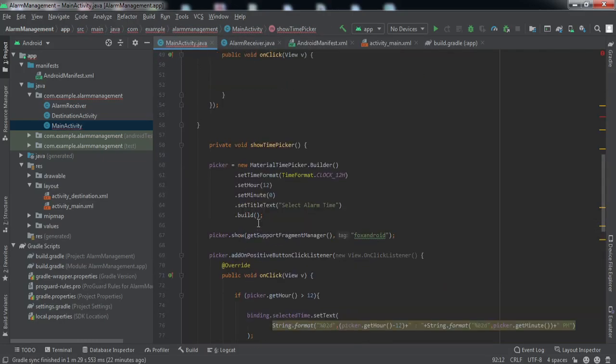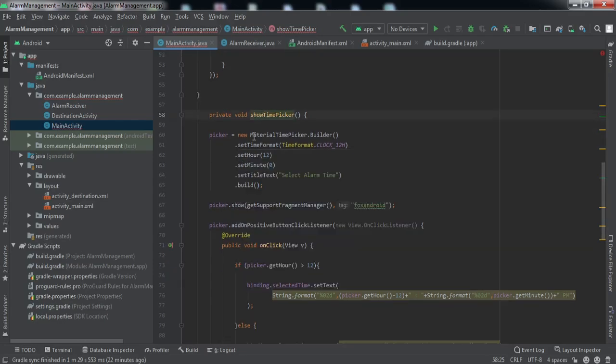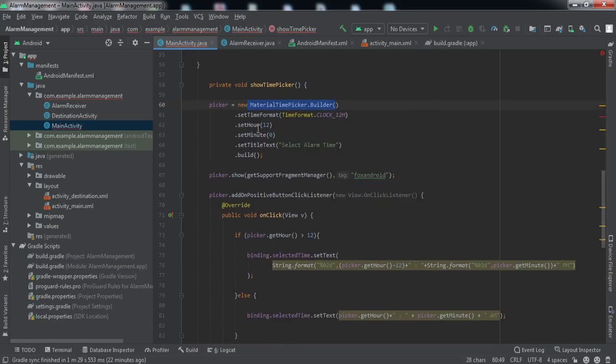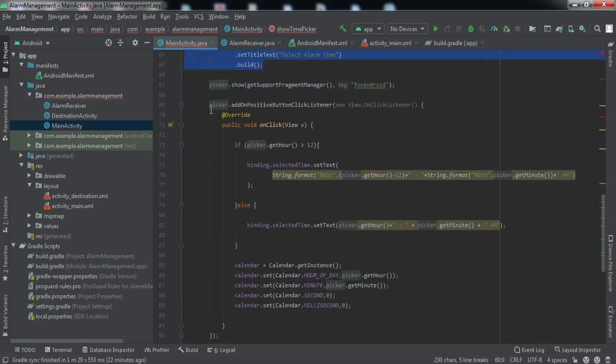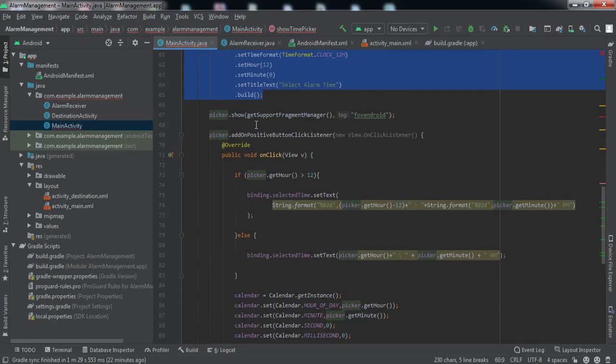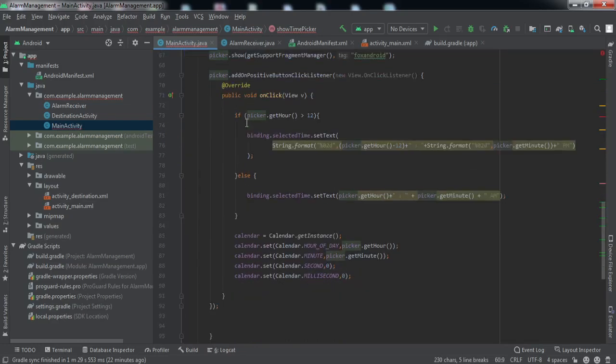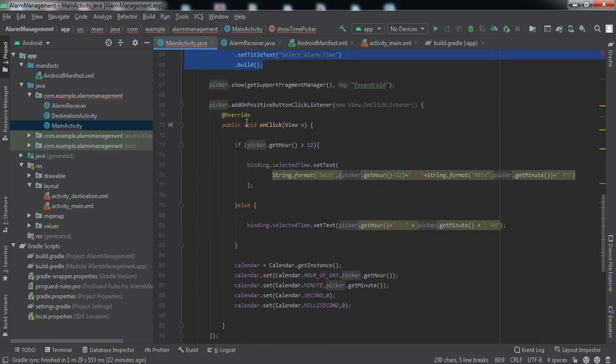So okay guys, we have implemented this show time picker, right? We have got the instance of the material time picker. We have created an object for that. We have set the initial time, hour and minutes, and the title when this picker will be shown. Then we have called this picker dot show, which will show the picker. Then we have set the positive button click listener. That means whenever the user presses on that OK button, what needs to be done.